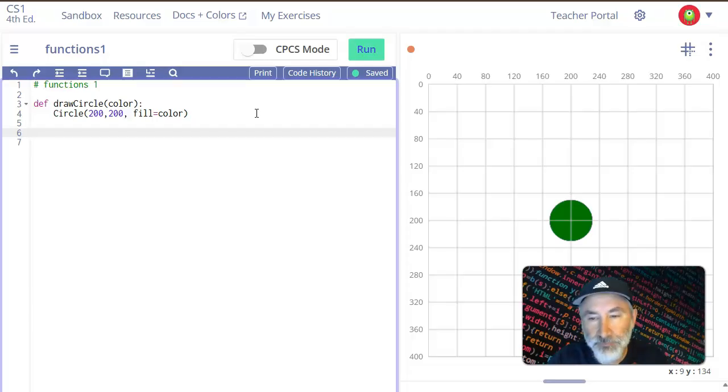Now, the next thing that we need is a call. We need to call the function. We've defined it, but now we need to call it. We're going to give it the name draw circle, and then we need to provide a color in quotes. So I'm going to try giving it the color red.